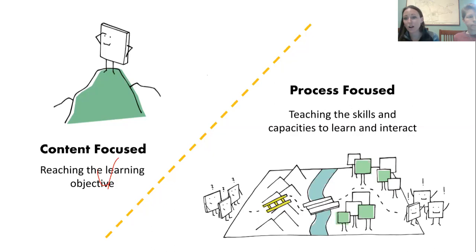So the cycle can be used for academic content like that, but it also can be very process focused. It can teach kids the skills, the capacities of how to get from here to there, how to learn, how to be an active, engaged learner. So things like self-regulation, collaboration, communication skills, listening skills, healthy relationships, how you interact with the people around you. It can be used in the classroom and sometimes for both of these things at once.